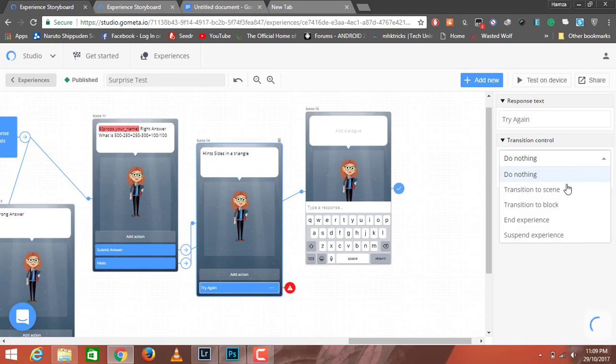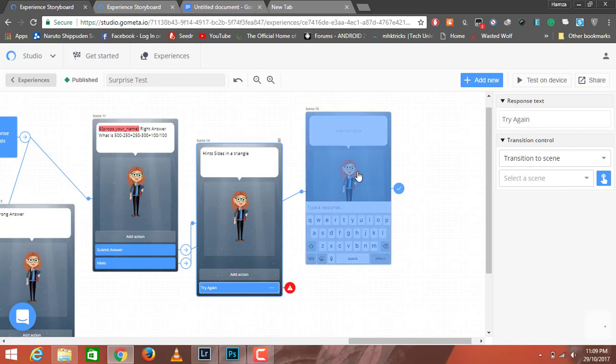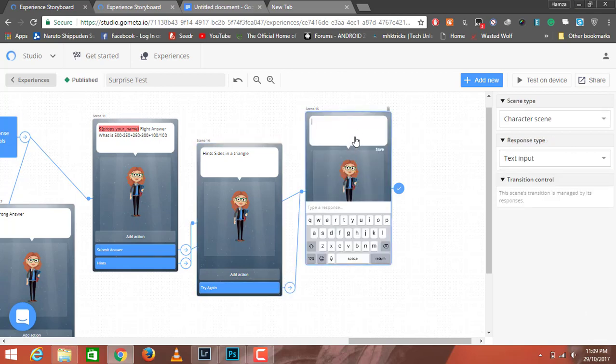I'll change do nothing to transition to scene. I'll transition it to scene number 50. We'll say, write your answer below.